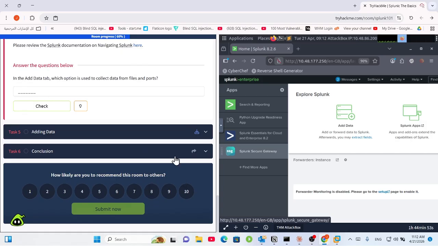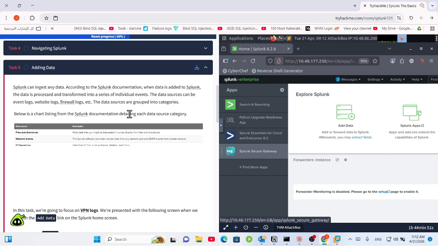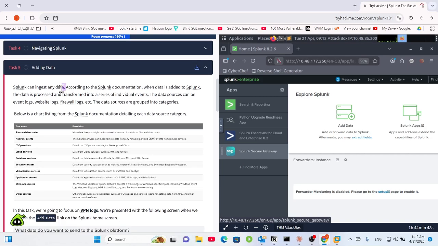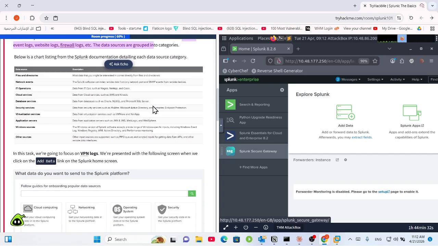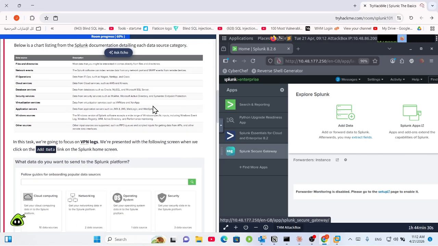So basically, let's go ahead and do the add data, which is very important right now. Splunk can ingest any data. According to the Splunk documentation, when data is added to Splunk, the data is processed and transformed into a series of individual events. Let's go down here and click Add Data.